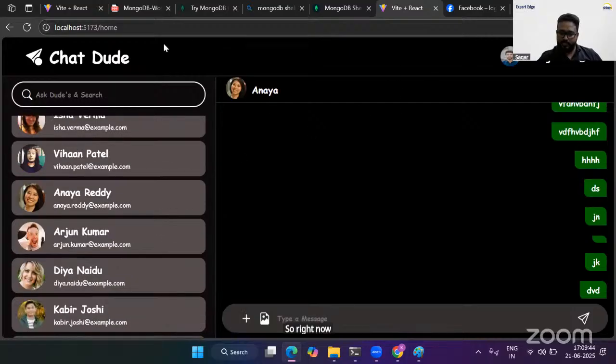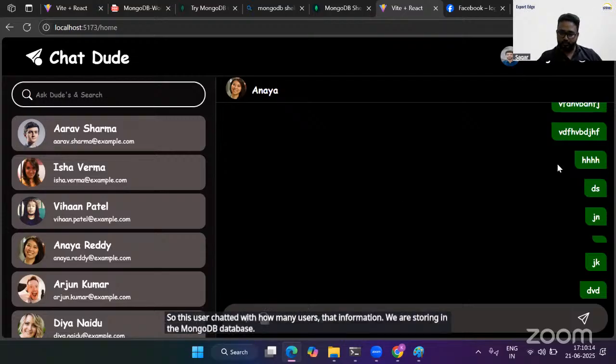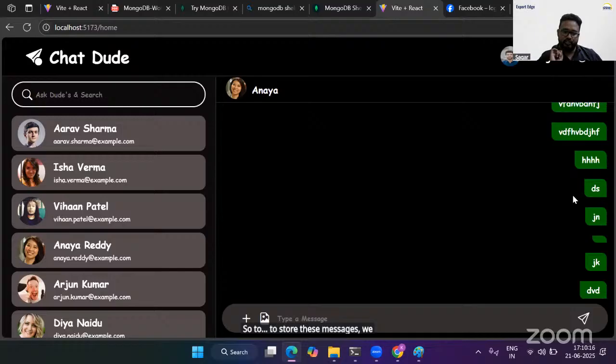So right now, we are still working on this. We have done 70% of this application, and 30% of the application we still have to develop. Now for this application, we are using MongoDB as the database. So all these users' information, all these messages, all this chat information. For example, Sagar is the logged in user. So this user chatted with how many users, that information we are storing in the MongoDB database. To store these messages, we have one collection. To store these chats, we have one collection.